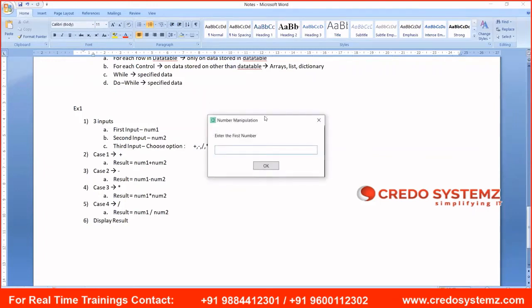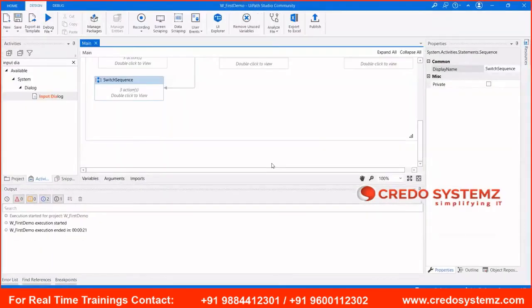So it says number manipulation, enter the first number. I'm entering the first number. Okay, it goes to the next information. Because we did not give anything, it just left off. I'm entering the second number. Okay, again, I'm entering the third number. So what actually happens is the program is completed.